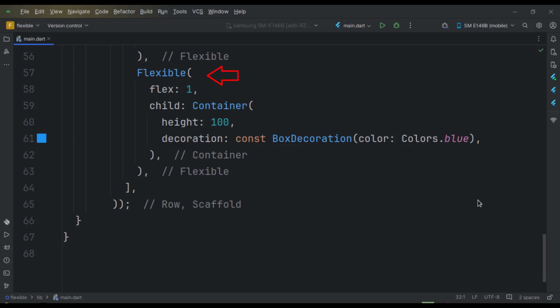Then, we have the third flexible widget and a container inside it. The color is blue. The flex attribute is set to 1. So the entire width of the screen is now divided into 4 parts, of which, the green container occupies 1 part, the red container occupies 2 parts, and the blue container occupies 1 part.